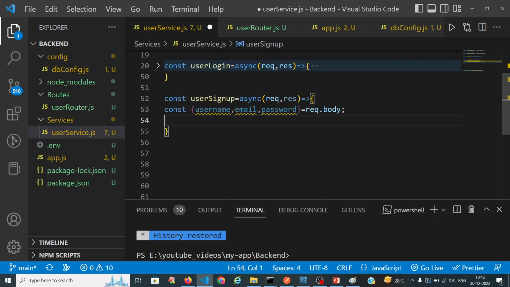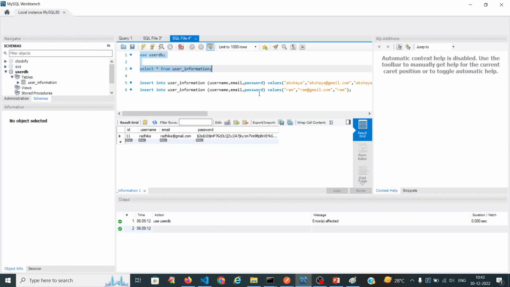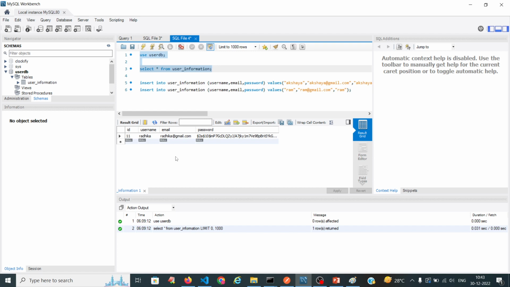Now we will write the query to check in the table whether the email already exists, using the database userdb and the user information table. Right now there is one row, Radhika, present in our database. I will show you. Right now we are checking whether the email already exists. After writing the API we will insert one row.